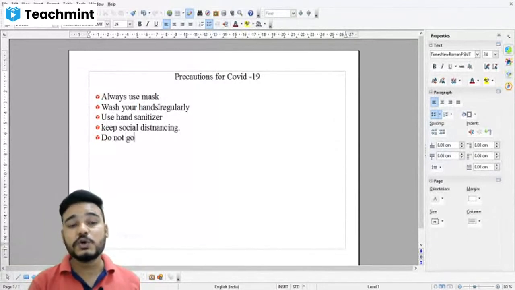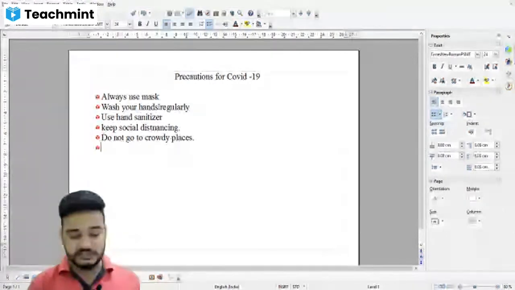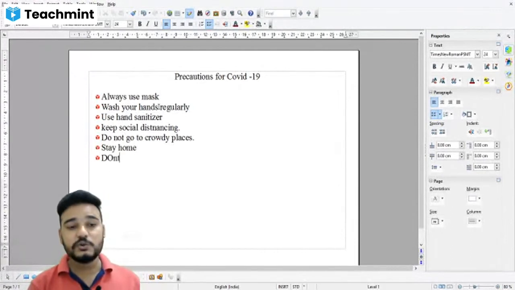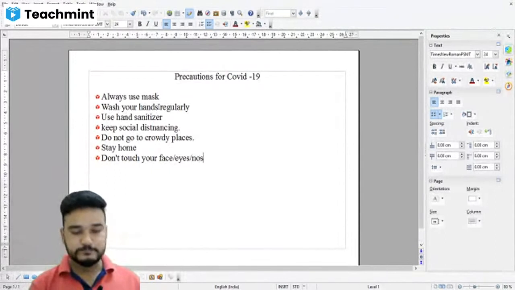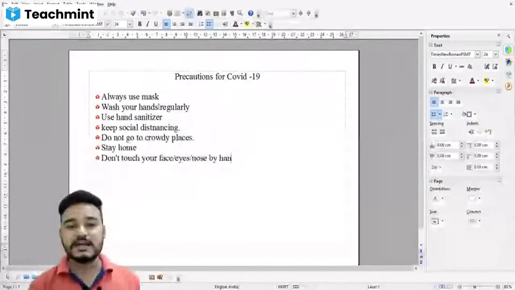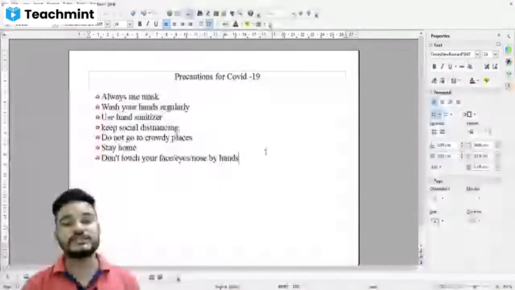Yes, do not go to crowded places. Stay home. Don't touch your face, or we can say eyes, or nose, by your hands. Okay, so these are some precautions that we have taken.